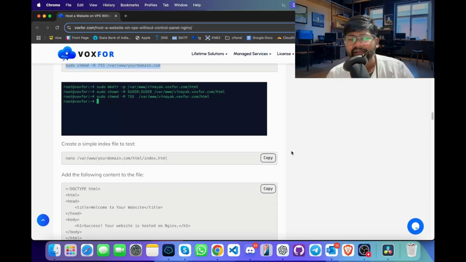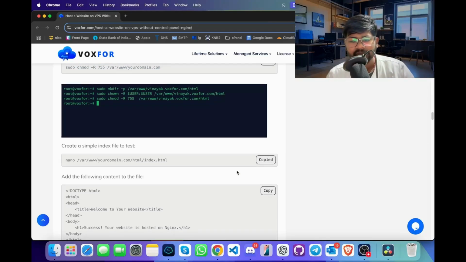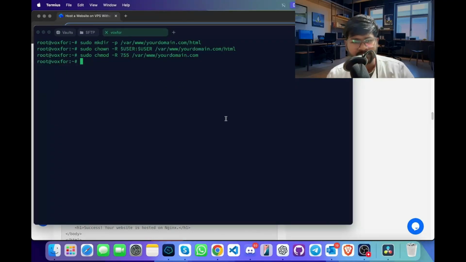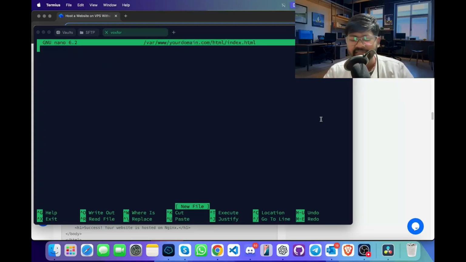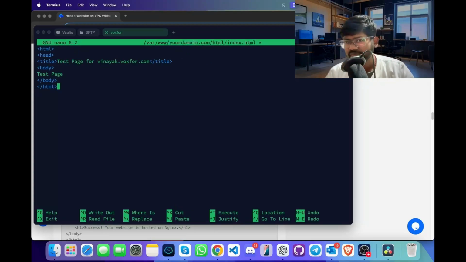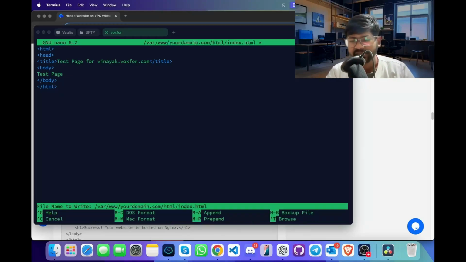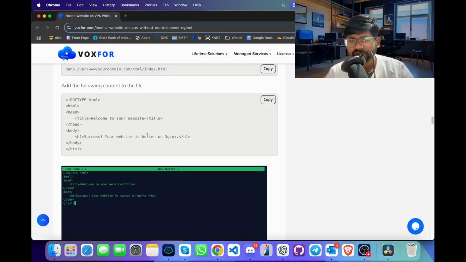Create a simple index file to test if our directory is working. To create a file, use the nano command along with the directory of your website. Go back to terminal, paste it and press enter. Type HTML code. Our test web page is ready. Exit the nano editor by typing Ctrl X, then Y and enter. You can also use the demo snippet on our blog.